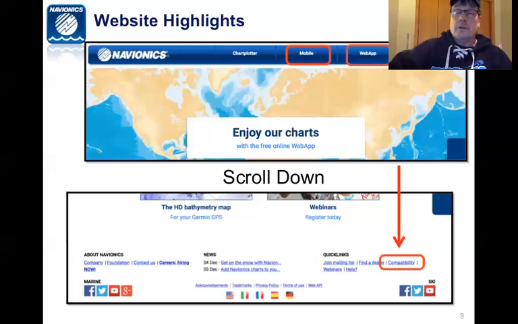Another little feature, right to the right there, is called the web app. This is a free chart previewer online, so you can go online and preview all Navionics mapping throughout the world. Another little keynote: when you're on the web app, if you want to see the sonar chart layer, the more detailed layer, when you scroll in, in the lower left-hand corner you'll find a sonar icon. Click on that and you'll get the sonar chart layer, which is included in the Navionics Plus upgrade.